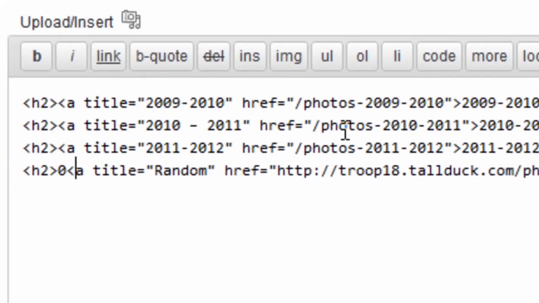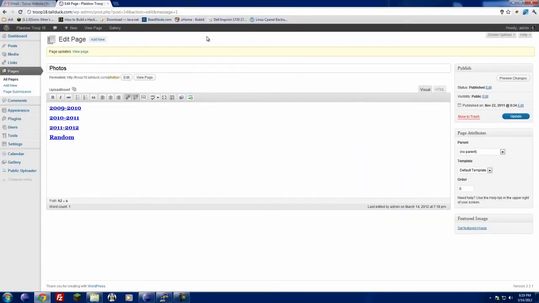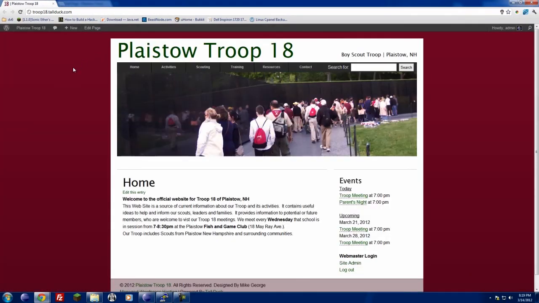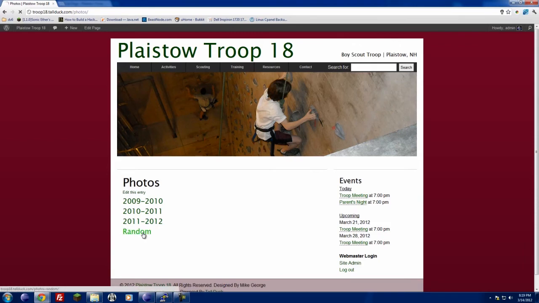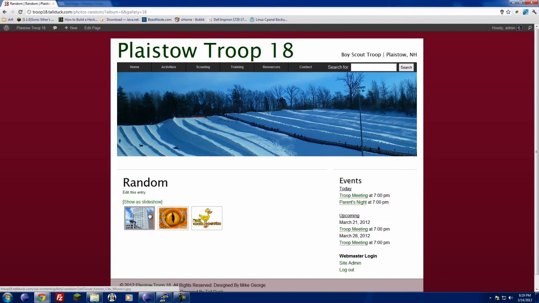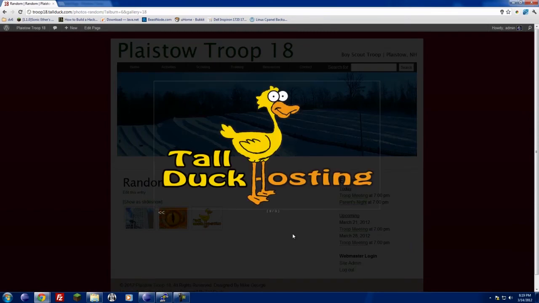So we'll click on the HTML tab and add the H2 tags, the opening and closing tags, to this line of code here. Don't worry about that extra 0 that I accidentally put in there. You won't have to use that. Just the opening H2 and closing H2 tags. So now we'll go view our site, and we'll go to our photos page from the menu, and you'll see we have random there, and we have our new gallery. And those are the 3 images that we put in our zip archive, so it worked pretty well.